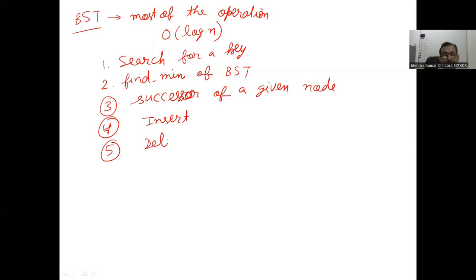So we have these operations to be implemented. Let's go one by one and understand what we are doing.